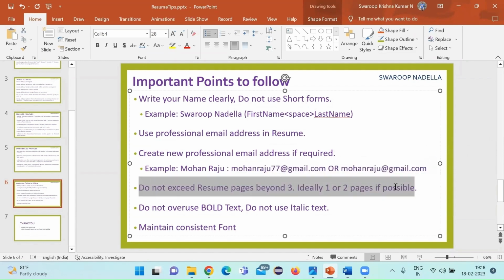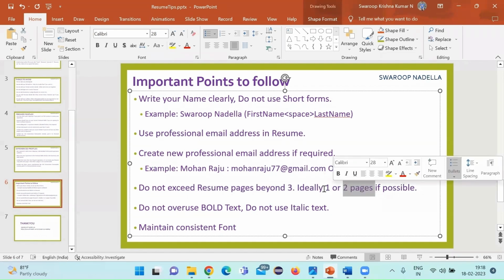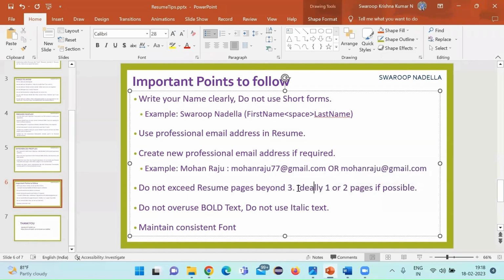And do not exceed the resume more than 3 pages. If you can do 2 pages, that's very good. 1 page is great, but in 1 page we cannot convey all the information. So 2 pages is recommended. 3 pages is also fine, not more than that.